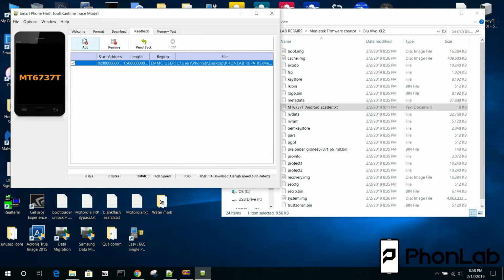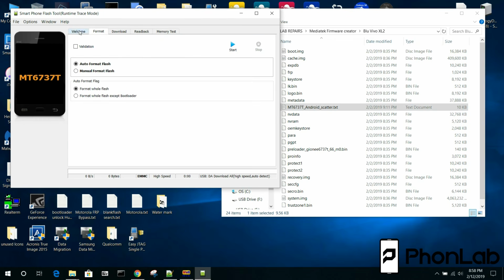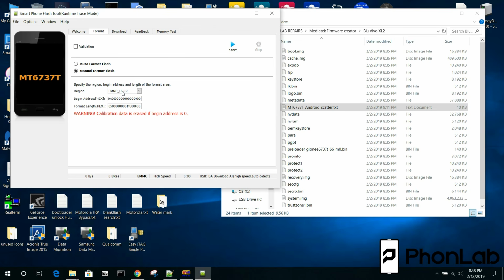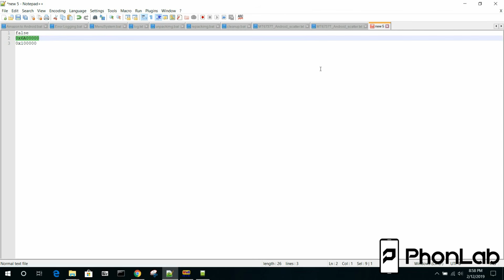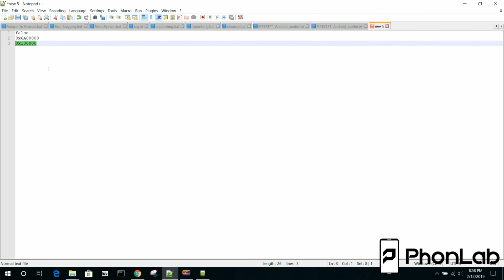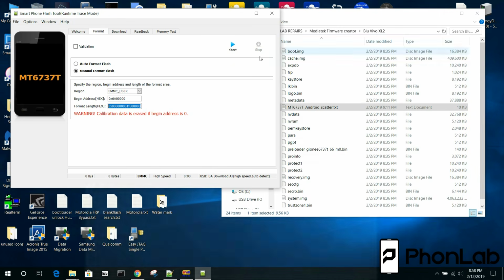All right, so we're going to go into SP Flash Tool, and let's go to Format, and then we're going to click on Manual Format, and we're going to be in the user partition, and we have our start, so we'll paste this in, and then we have our other number, which is our length, and we'll paste that in, and there you go. Now we are manually formatting the FRP partition exactly.